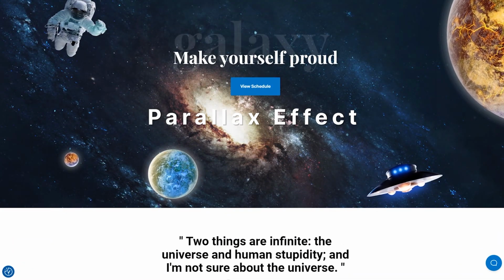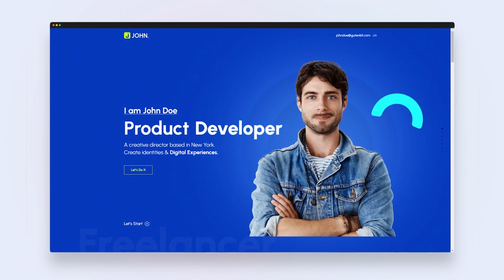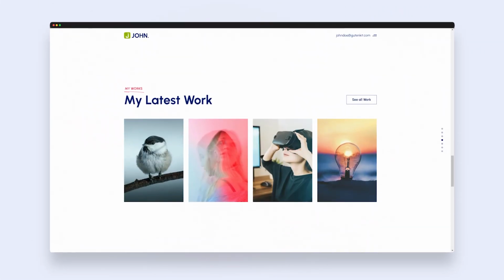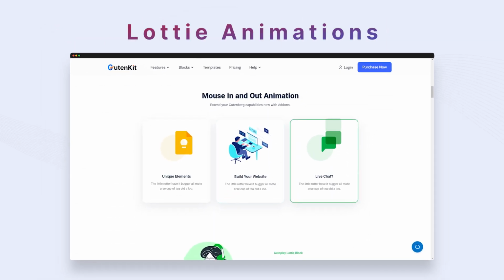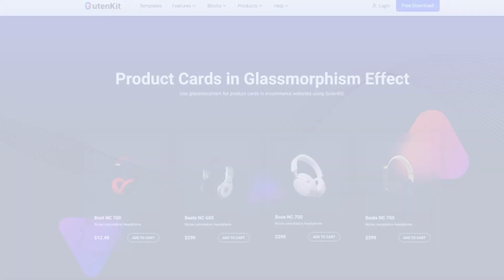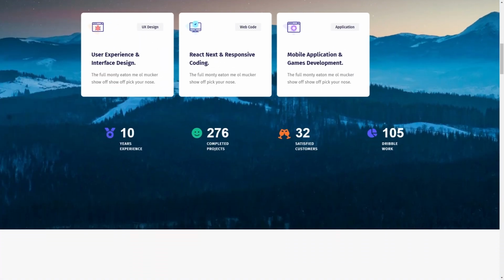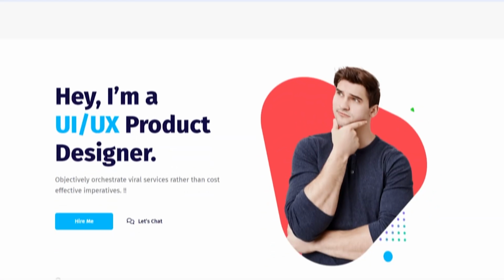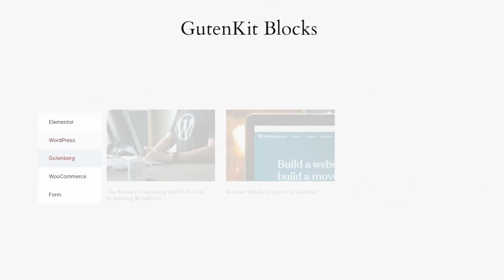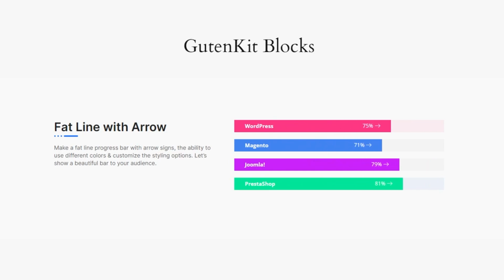GutenKit brings parallax effect to the block editor. Add smart navigation to your website with one-page scroll, enhancing the user experience. Add a wow effect to your website and craft vibrant websites with Lottie animation, glass morphism, scrolling effects, entrance animations, and mouse effects. Design your blog sites with blocks like Post Grid, Post Tab, and a reading progress bar.